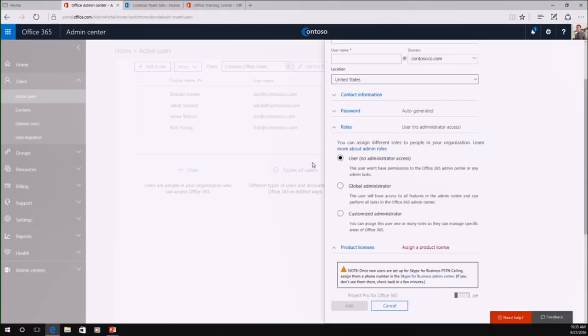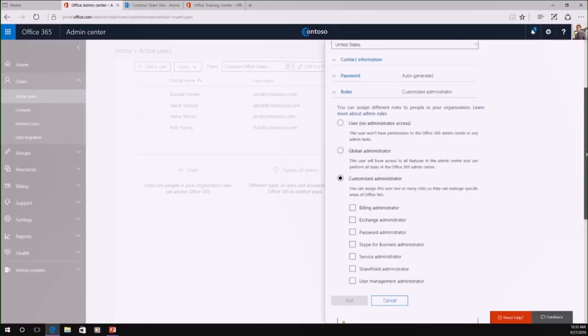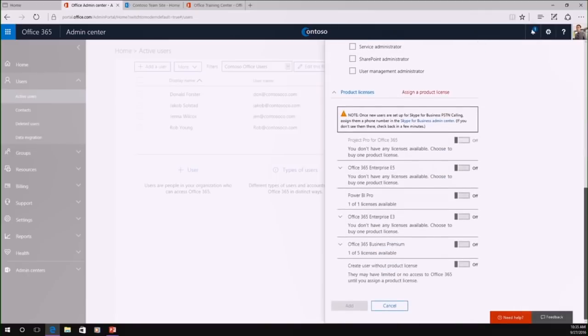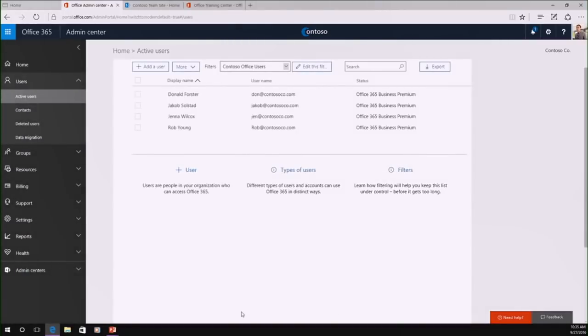So we'll simply give the user a name. We'll set their role to either global admin, or you can create them as any sort of custom admin. You'll go down into the licensing and create the user without a license. That's it. So pretty simple there to create an unlicensed admin, and that should save you on some licensing costs just a little bit.